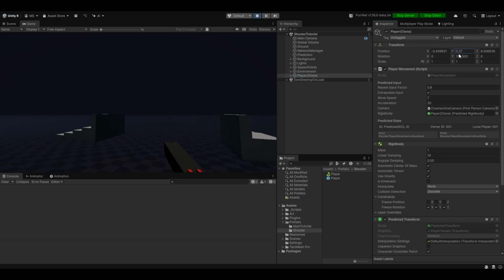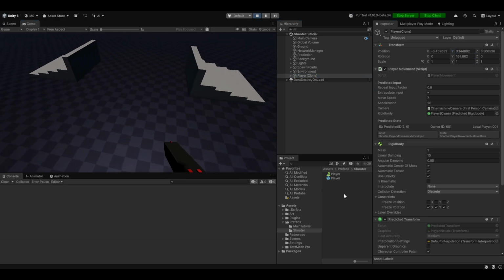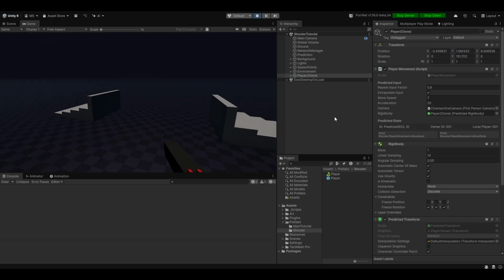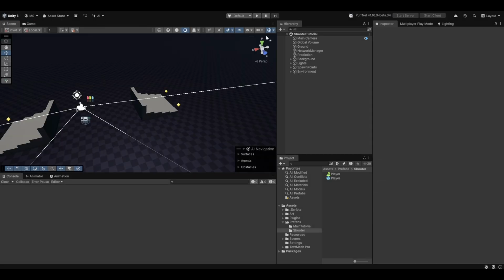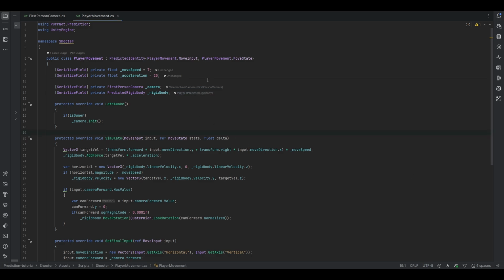However, if now I take the player up in the air, you'll notice how they fall very slowly as well, which obviously isn't great for, let's say, jumping and just generally using gravity for anything. So we're going to very quickly go on to solving that first.